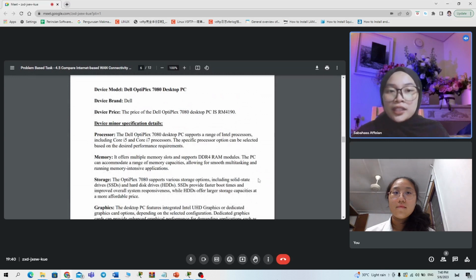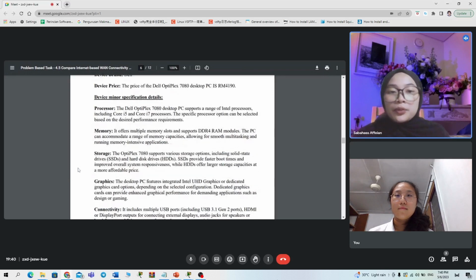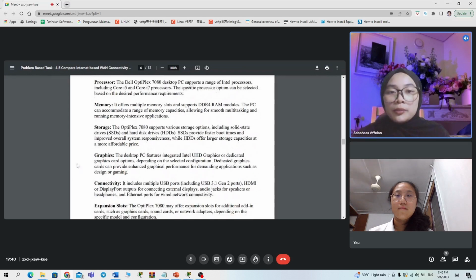And for the PC, the device model is Dell OptiPlex 7080 desktop PC and the device brand is Dell. And for the price, the PC price is RM4,190. For the device's main specification details, the processor: the Dell OptiPlex 7080 desktop PC supports a range of Intel processors, including Core i5 and Core i7 processors.